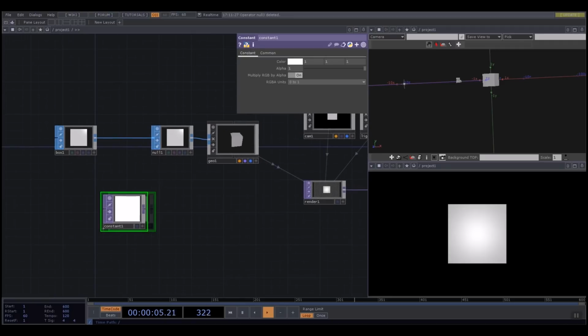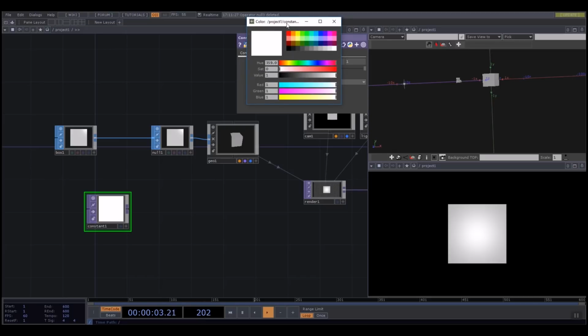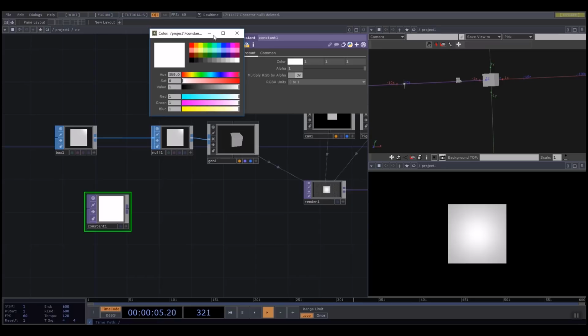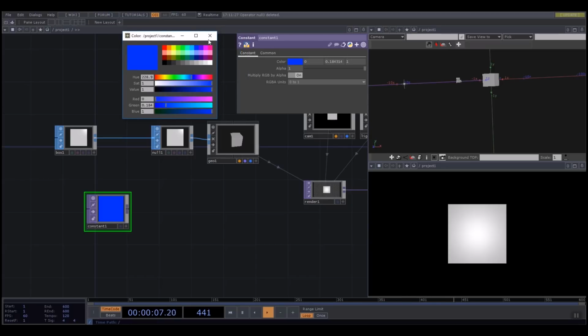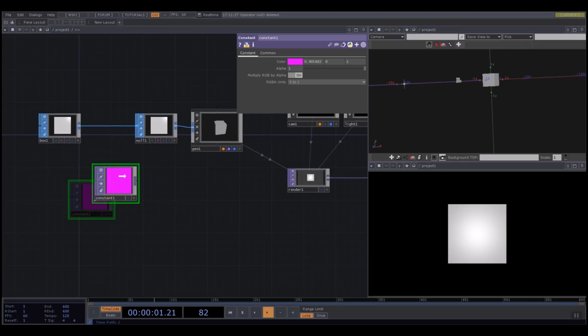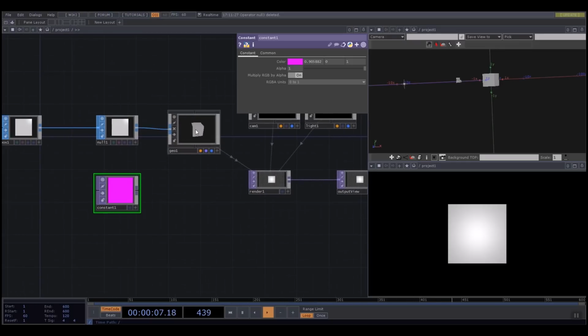I'm going to add a constant, and a constant TOP is a way for us to make a pure color. By default, it shows us white, but I'm going to click the color box, that white square, and set it to any color that you want. Mine is going to be a weird pinky purple. I then want to take this color and apply it to my geometry, so it shows as the color of my geometry.